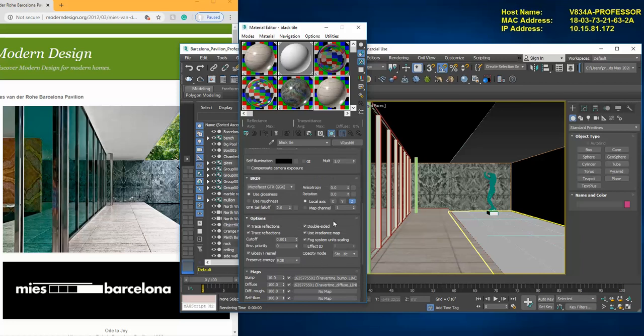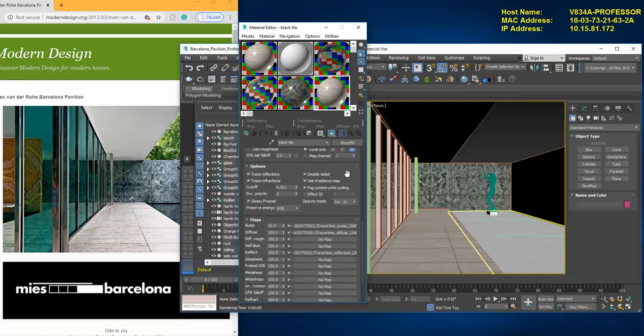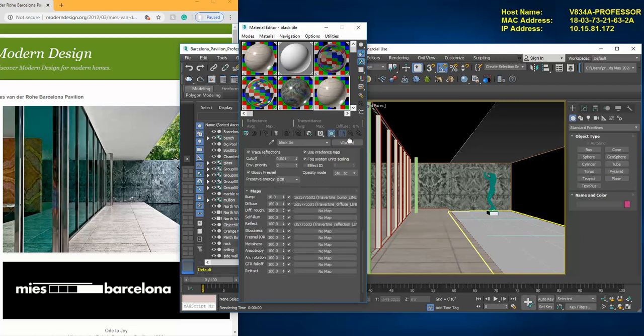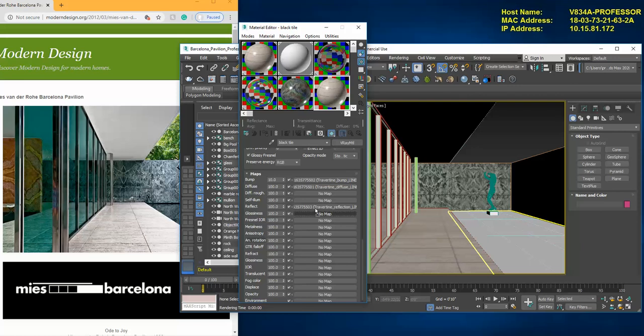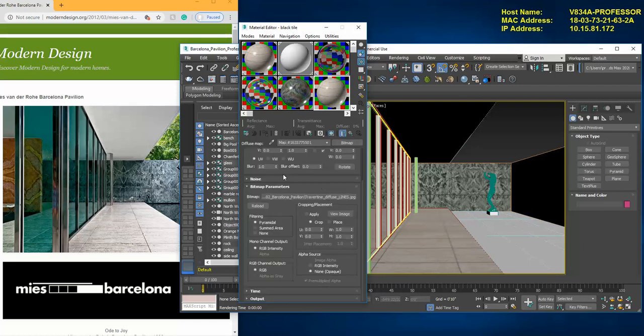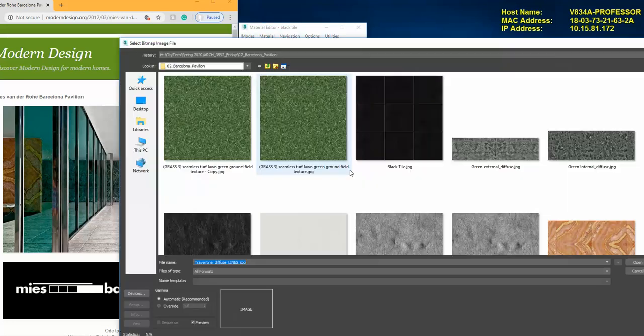I'm just going to change the diffuse. I don't care about bump, right? I don't care about reflection because the water is going to supersede those things. So I really don't care about reflect, and I don't care about bump here. I don't care about glossiness, so I'm going to put it back to 1.